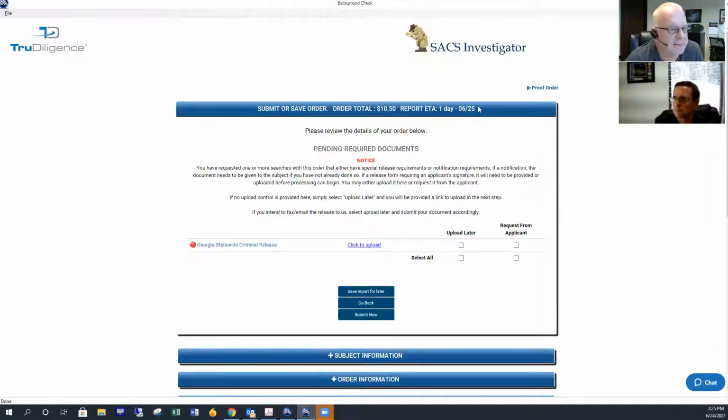It gives you the expected ETA for these particular searches, which in this case happens to be 1 day. So it's anticipating these searches will be done tomorrow. Those ETAs are calculated and updated in real time based on the processing data that we have available for that jurisdiction. And so we try to keep those as accurate as we possibly can based on the processing that is happening on that particular search or jurisdiction at that moment in time.